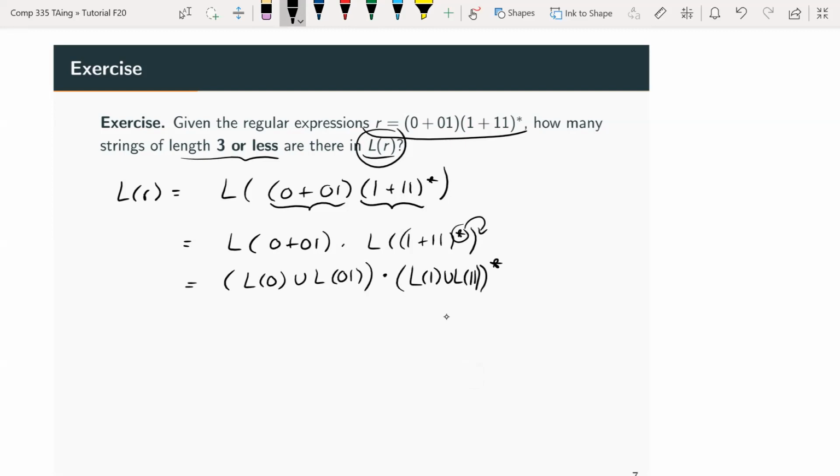Okay, so that's what I have so far. Now I'm actually going to convert these into sets. So I have the language containing 0, union the language containing 01, concatenated with L of 1, which is the language containing 1, union L of 11, which is the language containing 11, and this is star. Okay.